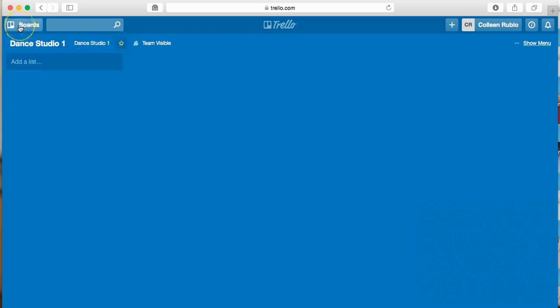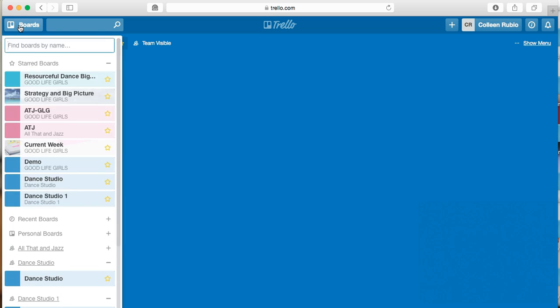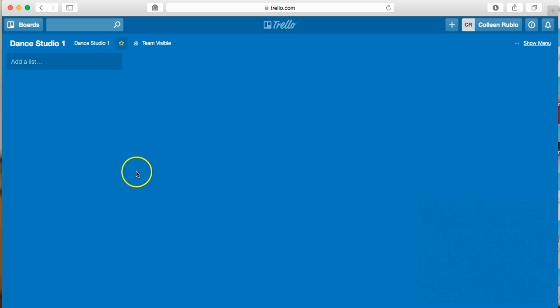Over in this upper left-hand corner, it will list all of your boards, and the ones with stars are listed at the top. And then if you drag down here, there's all of these other boards that are not starred. So it just makes it a little easier to access. From here, we'll need to start creating lists.